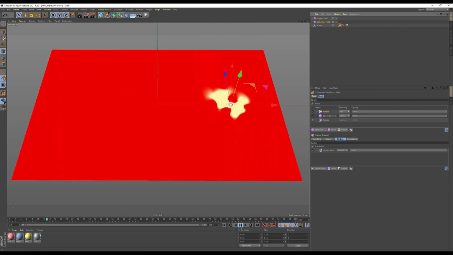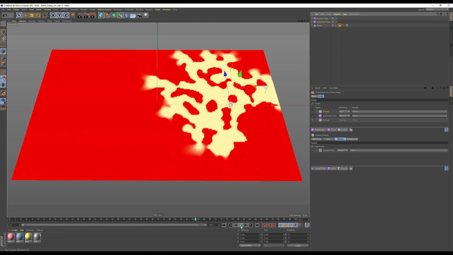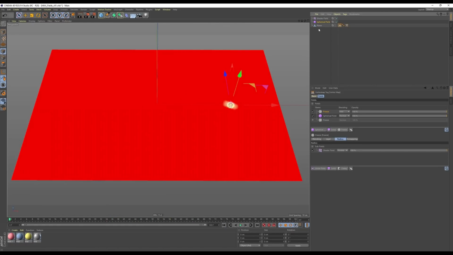So we have this growing structure now on our vertex map, and what you can do with it is pretty much endless. It has so many different ways of applying it to different effects that it's really up to you what you make out of it.